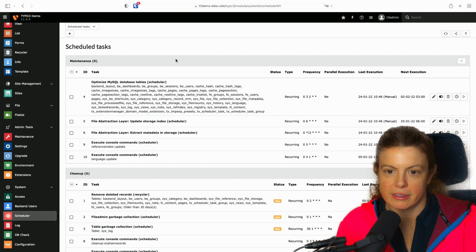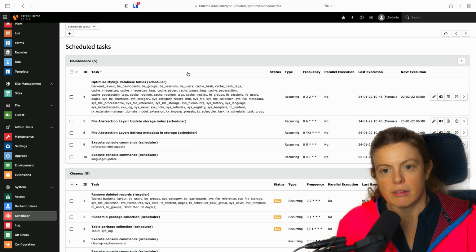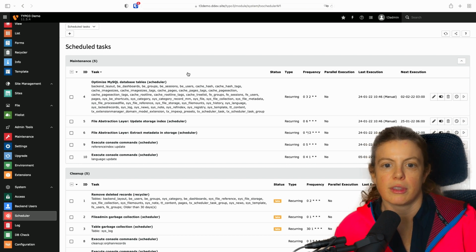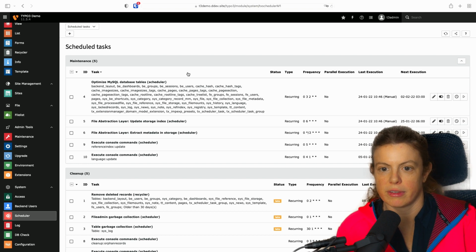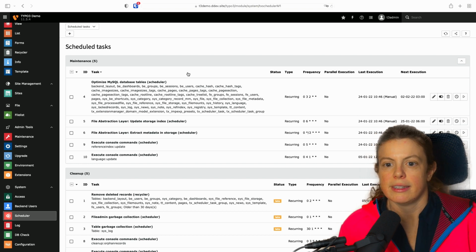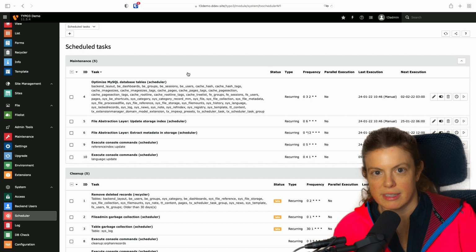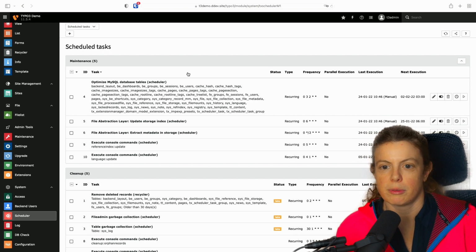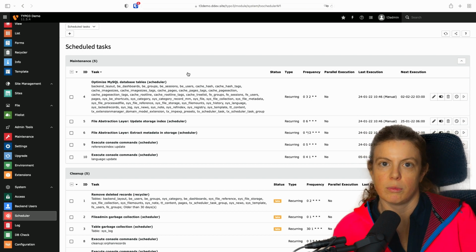I have in the maintenance category Optimize MySQL tables. I think you need to pay a little attention to the tables you choose there, because this might lock the tables for the time that they are optimized. So if something tries to access that table during the optimization process, this might lead to problems.